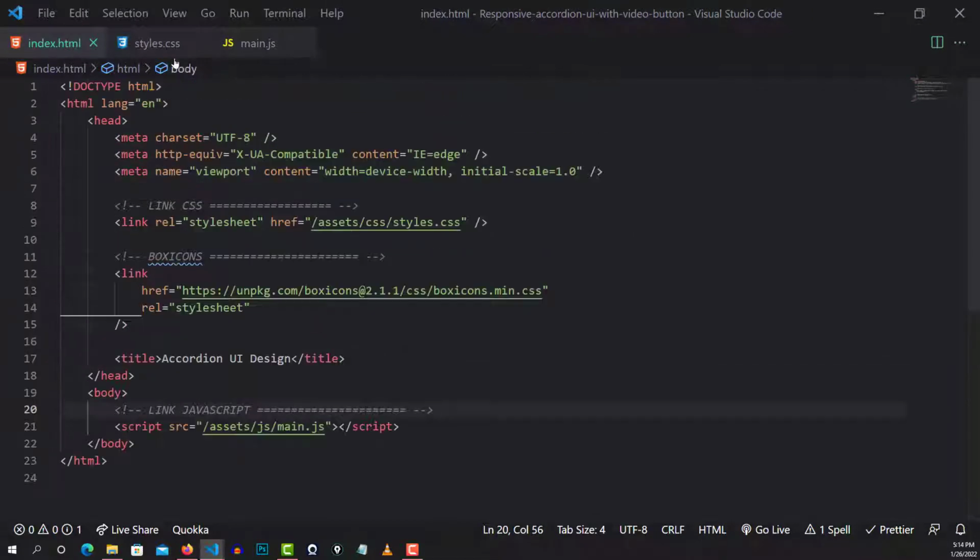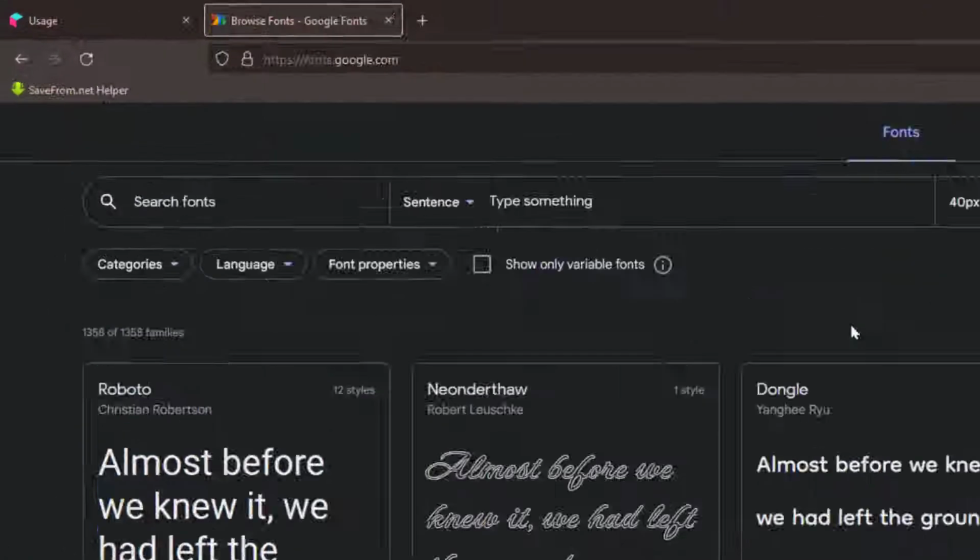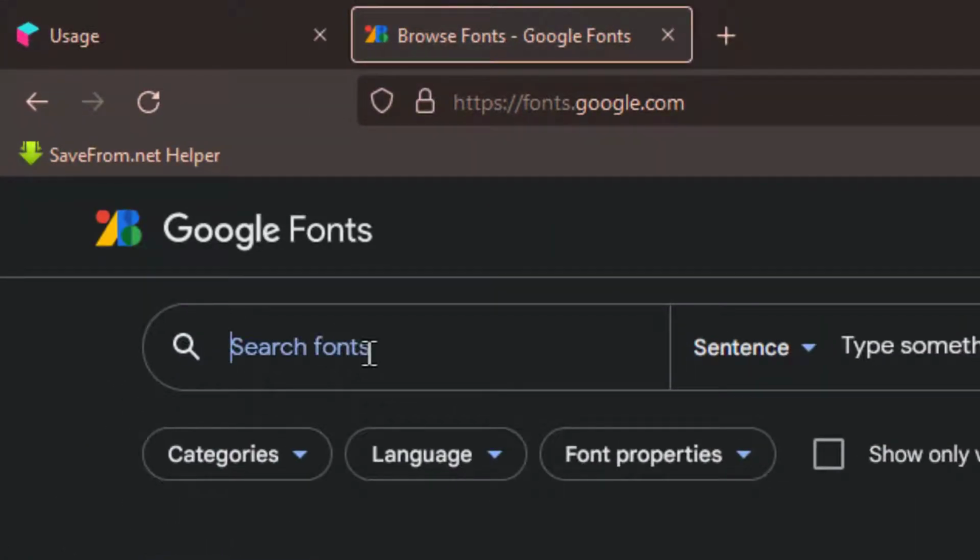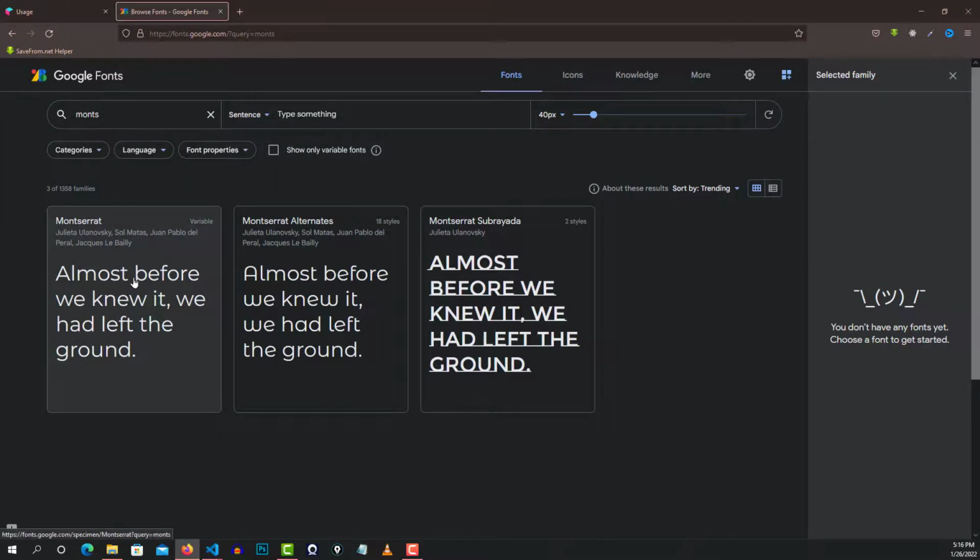Once we are done with HTML, we'll move to CSS for the basic styling, and also we'll link our Montserrat fonts gotten from Google.